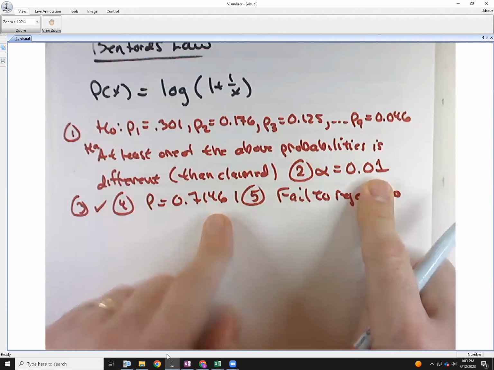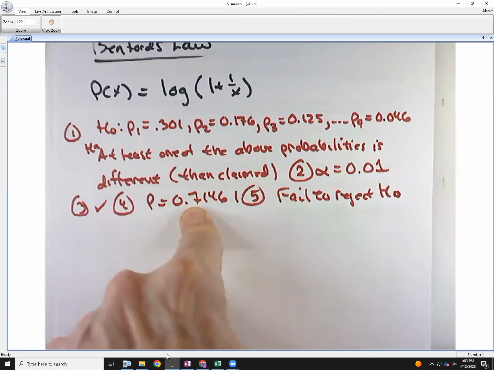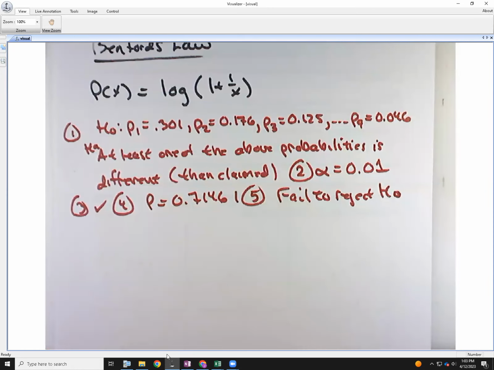Now, it's kind of implying that Benford's Law is actually a really good fit for this, because this p-value is so big. It's very consistent with the null hypothesis.